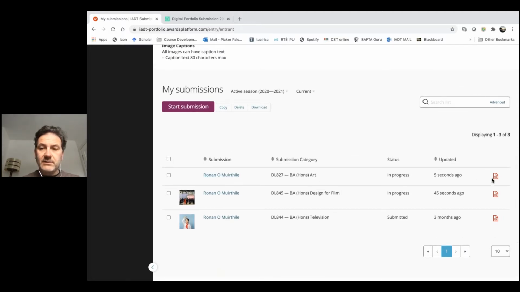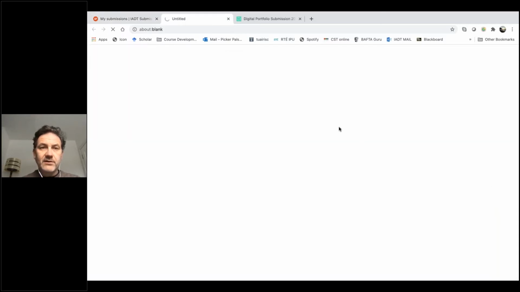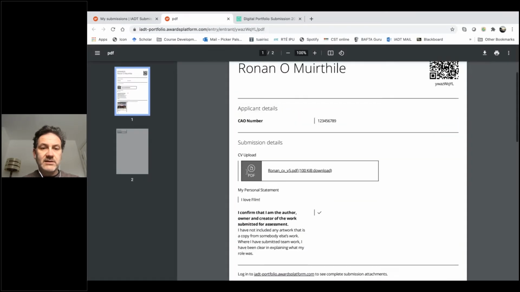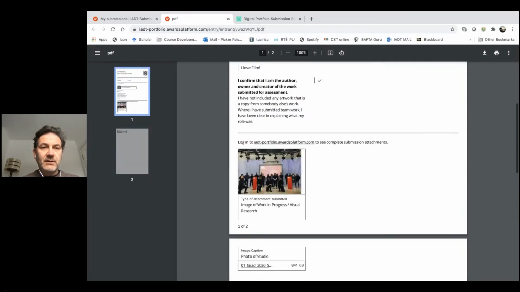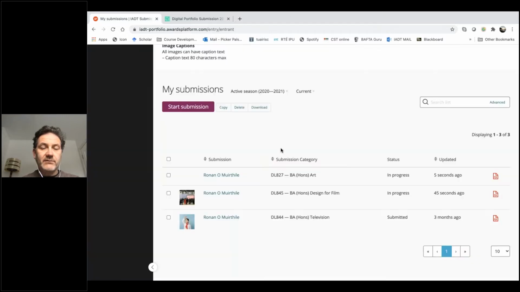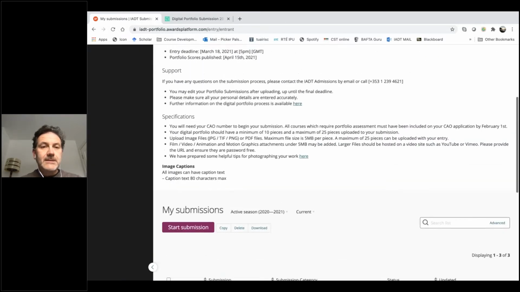And indeed, there's a button here I think that allows you to download the whole thing as a PDF. So you can have your own portfolio, you can bring it back down. So there you can see it comes up as a PDF. And so if you want to keep a record of it for yourself, you can download it.